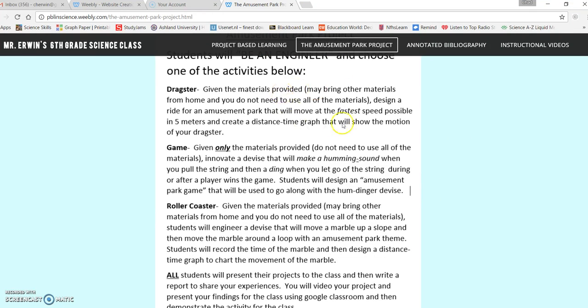And the idea is that they sort through the materials and figure out for themselves how they can design one of these different activities. For the dragster, I did give them some kind of guidance. I wanted them to design a ride for an amusement park that would move at the fastest speed possible in 5 meters and create distance time graphs at the end to show the motion of the dragster, which is where I tried to incorporate some of the more challenging learning objectives from earlier in the year that we taught.